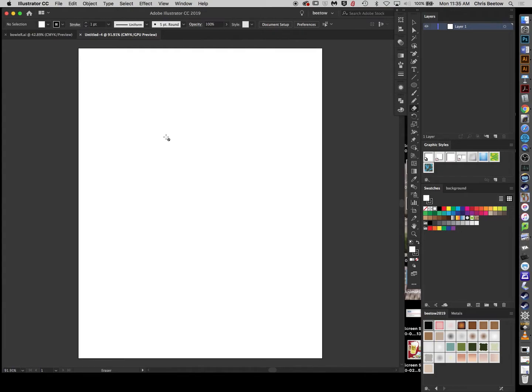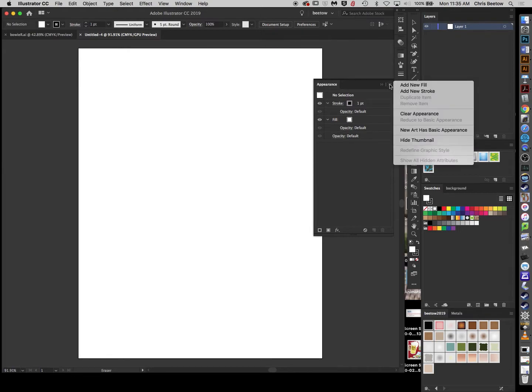There's something else that is critically important: the appearance palette. The appearance palette tells you everything that is going on with an object or a layer, so all of the effects that are placed on it, the color, stroke, and so on and so forth. The shortcut icon for this is the circle with the little dots around it, appearance. I'm going to open that up, and click these three bars to open up additional menu options.